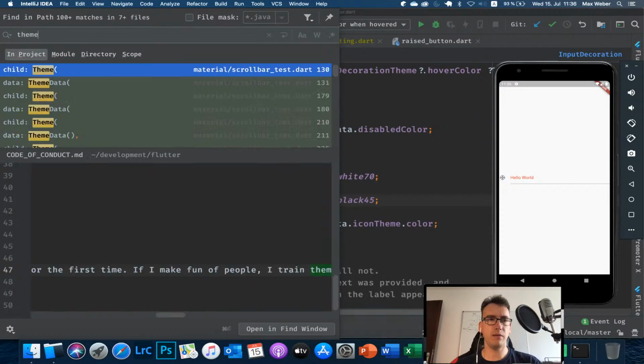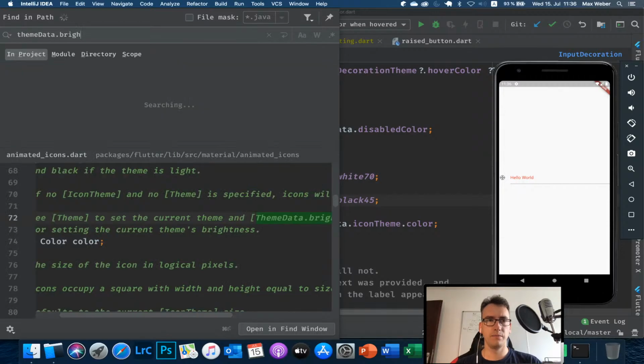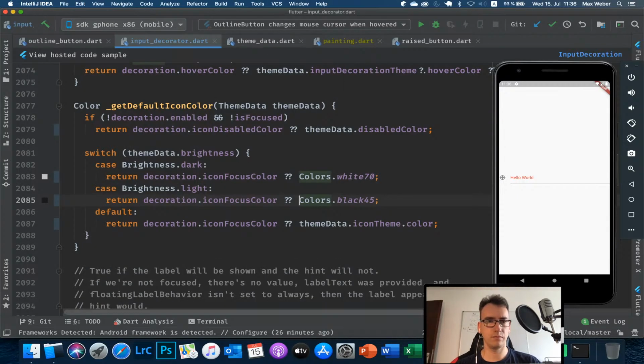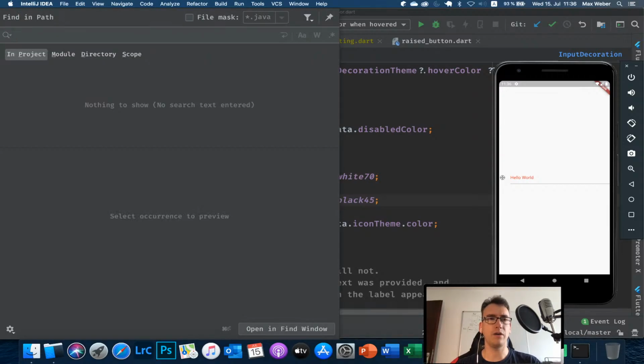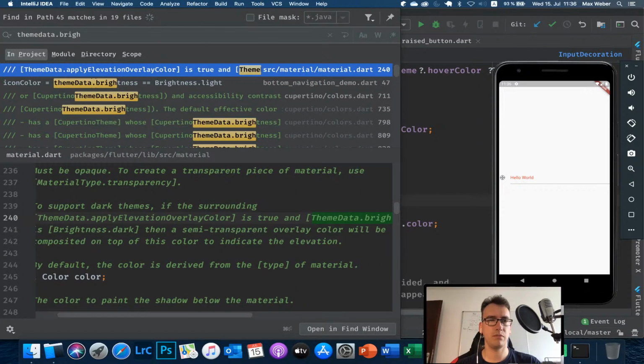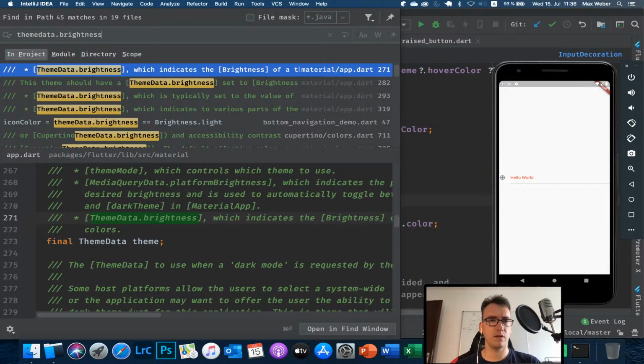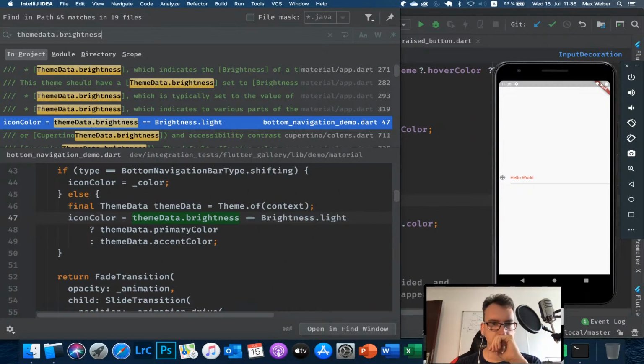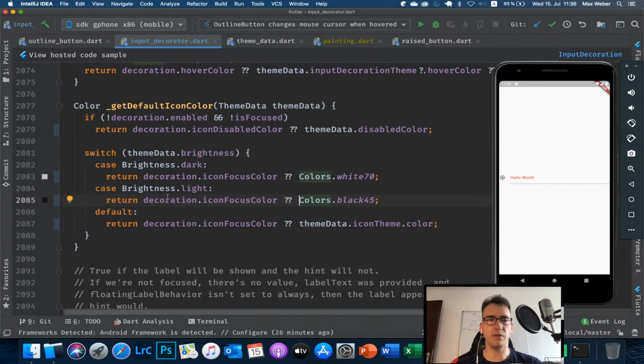Where is it solved in theme data dot? I hope that there is somewhere, so in the theme data dot brightness, right? So the icon color here, for example, in the bottom navigation is solved with the primary color or accent color. I think I don't need that here. It would be more one level higher, or not? On the other hand, no.